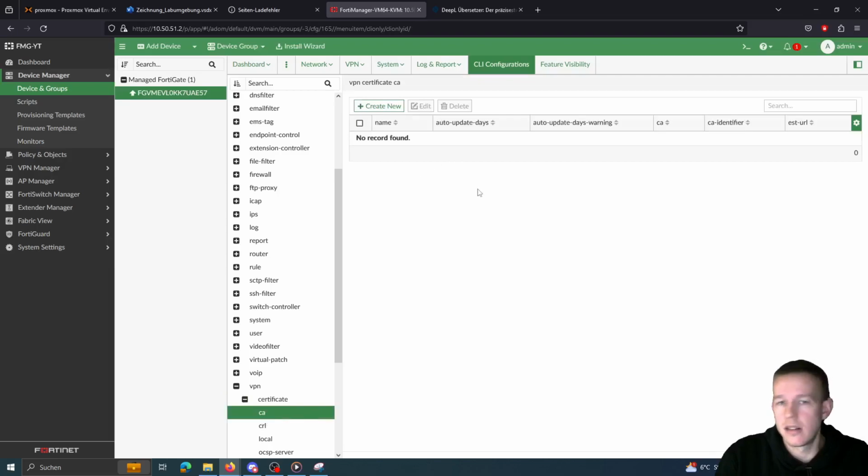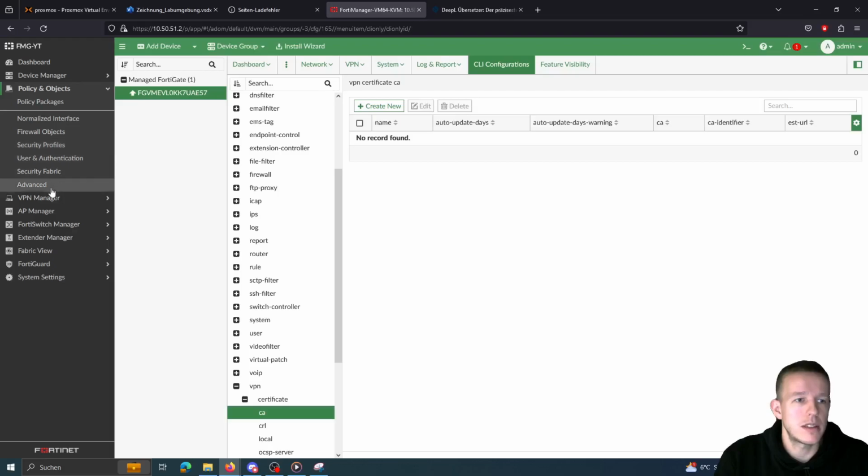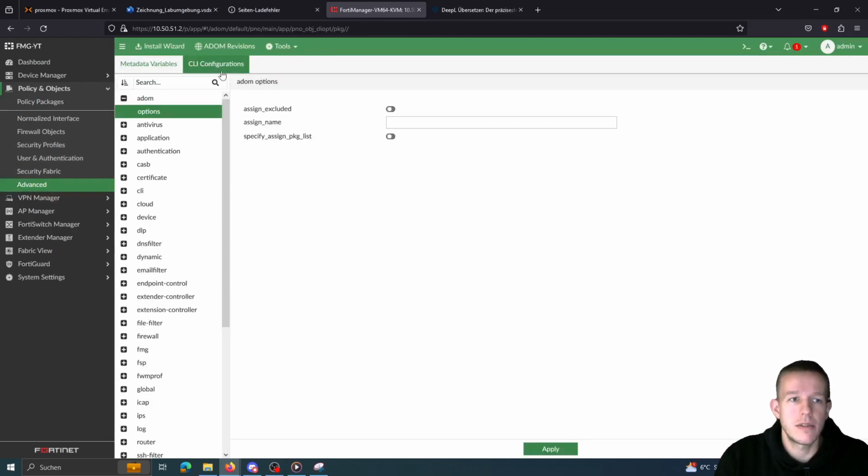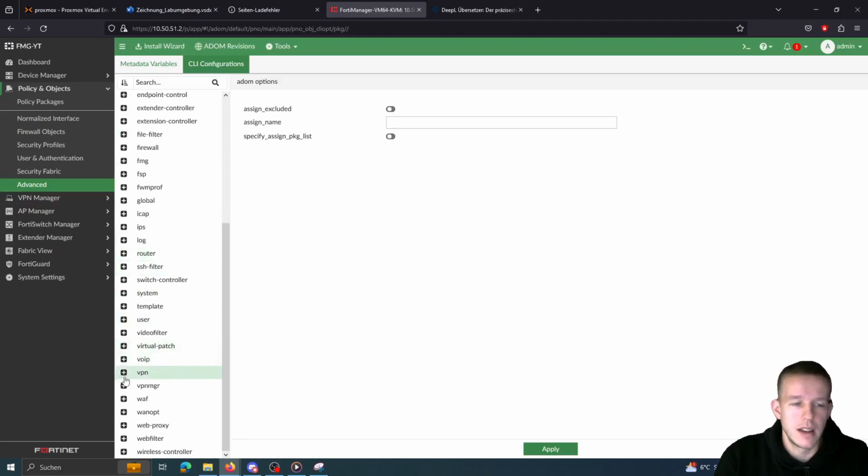And now I already deleted it. Now you see the invalid CA VPN certificate. So click it and then delete. So that's the first step. Second step, go to Policy and Objects, Advanced, and CLI configuration, and the same again.